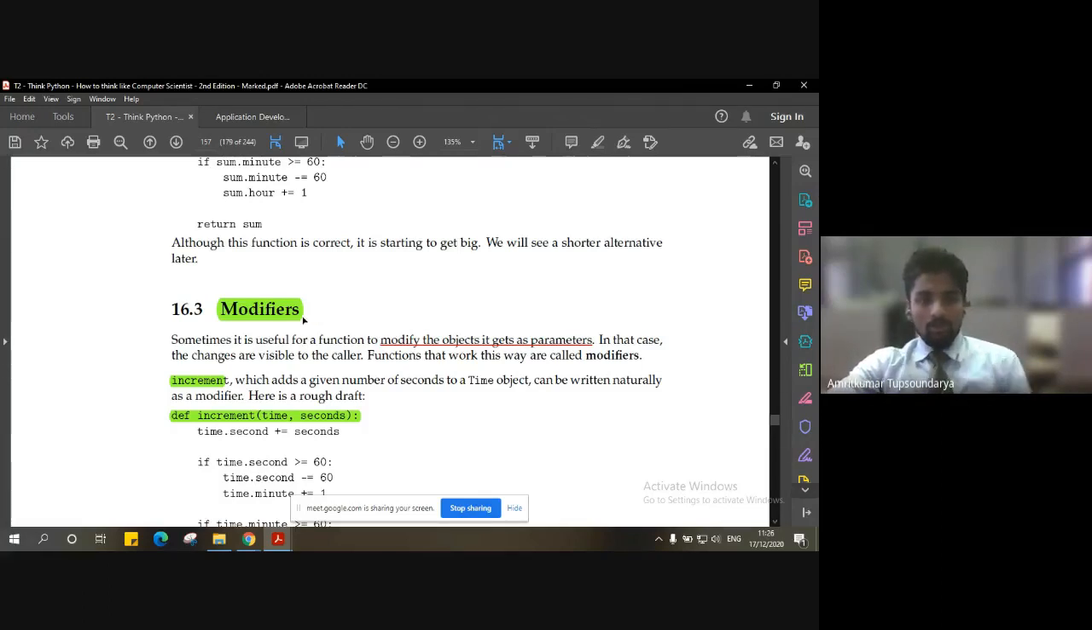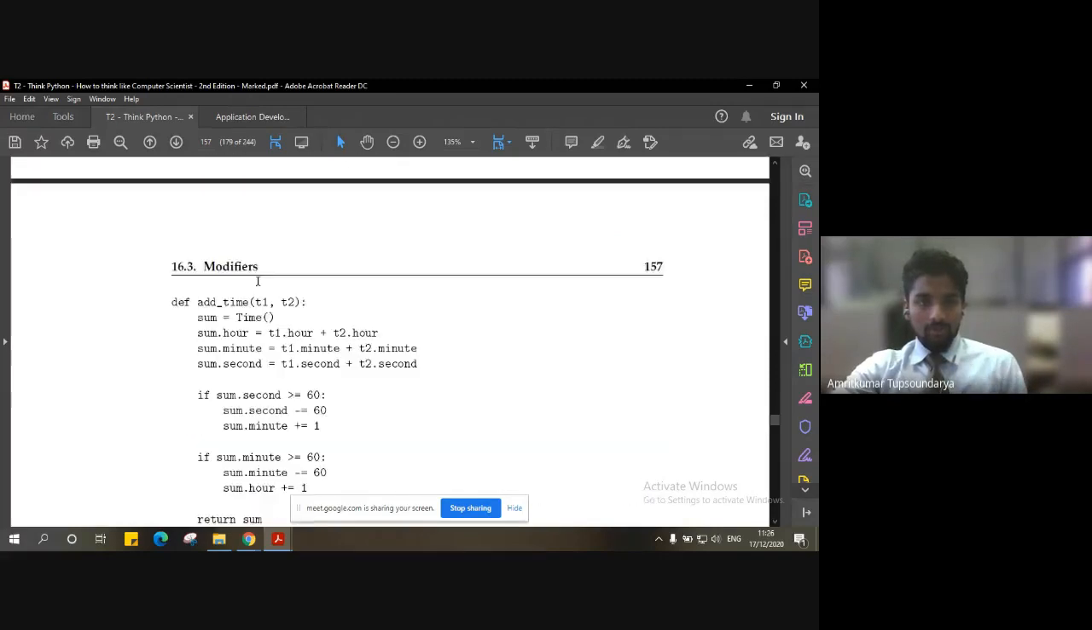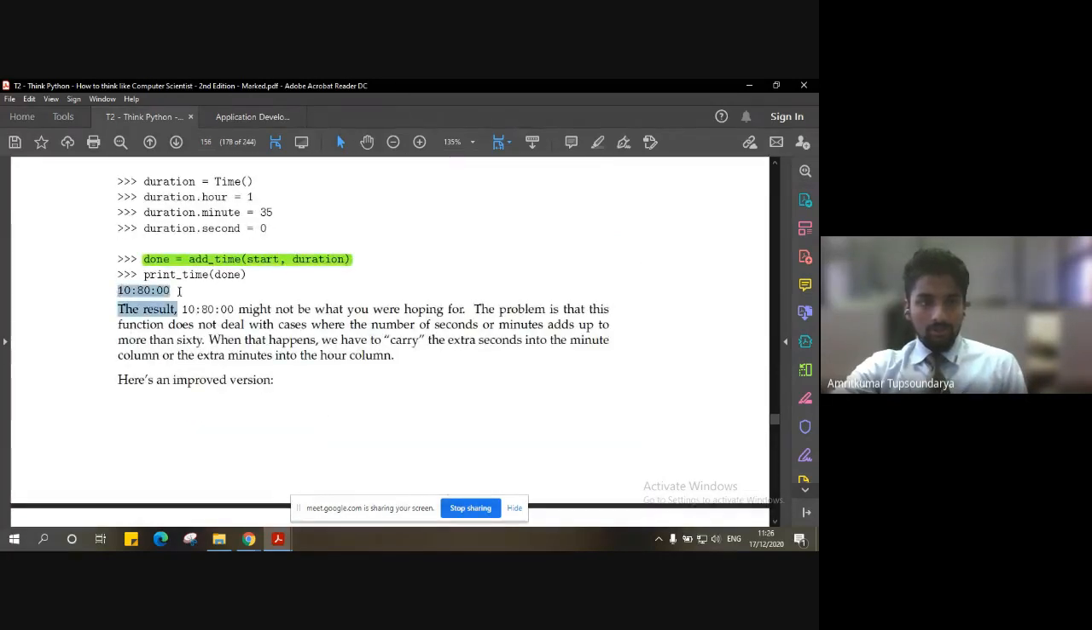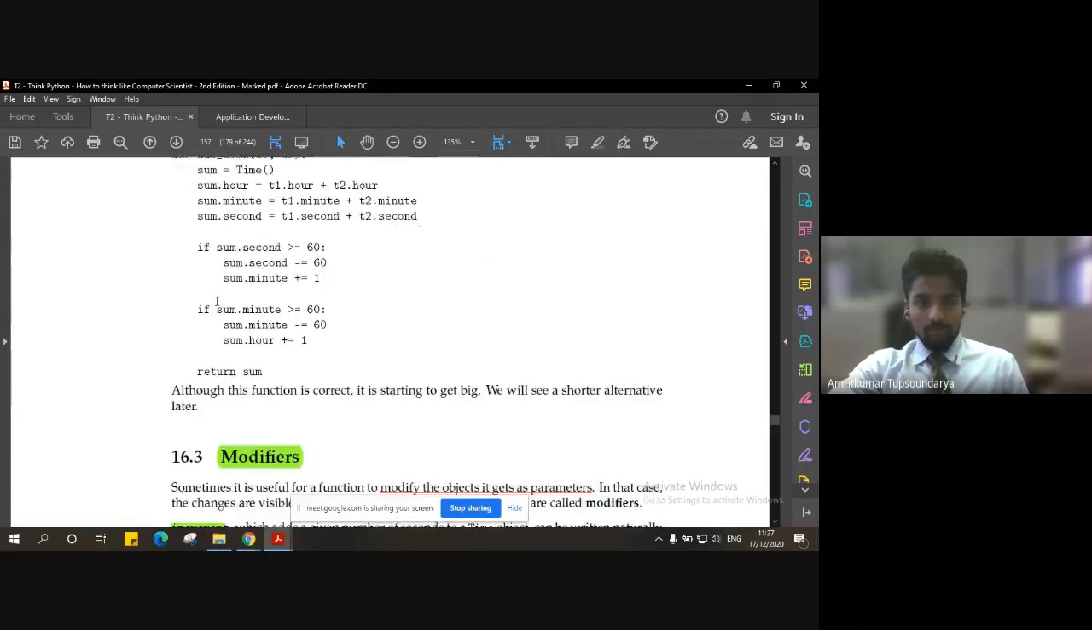Now, one such example is the increment. Let's take this increment of this time itself, right? The increment in the time that we have seen. For example, this glitch you can say that we have seen here, 10 hours and 80 minutes, right? Which should actually be 11 hours and 20 minutes. That should be the appropriate expected answer that we would be expecting. But since there's a bug, how can we modify it? That is where the modifier can come in.